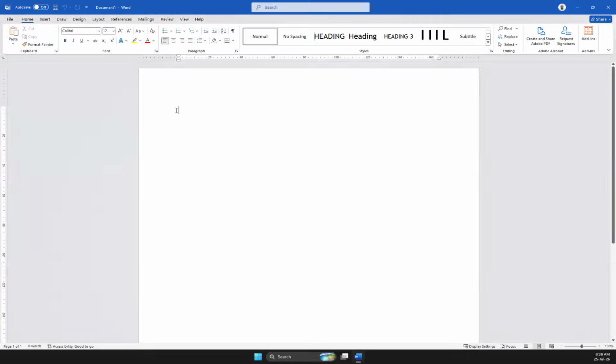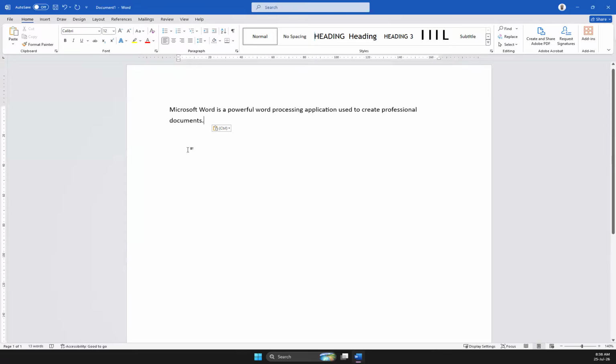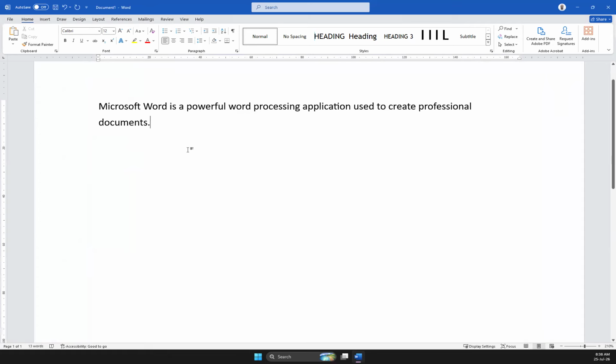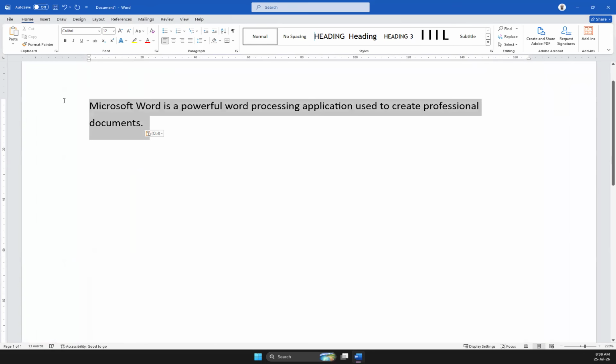Let's say this is the text that I have: Microsoft Word is a powerful word processing application. Now I want to take a copy of this. First of all, I want to make this bold. How can I do this? Control plus B makes it bold.